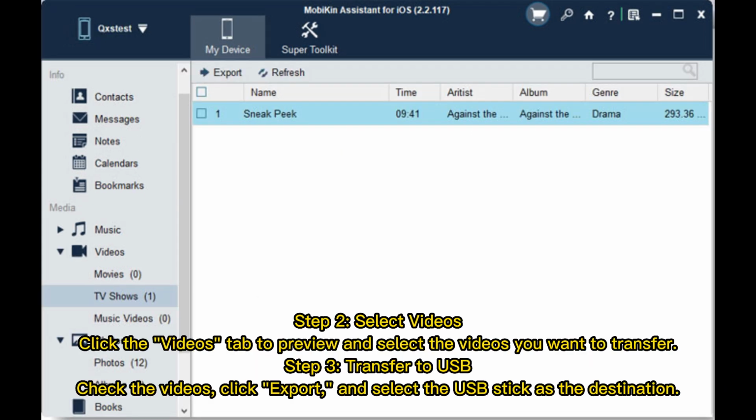Step 2. Select videos. Click the Videos tab to preview and select the videos you want to transfer. Step 3. Transfer to USB. Check the videos, click Export, and select the USB stick as the destination.